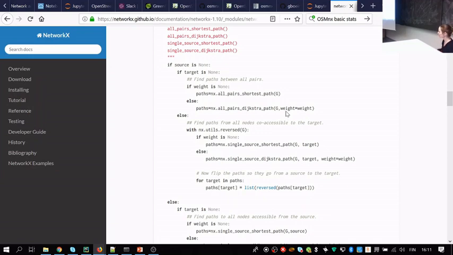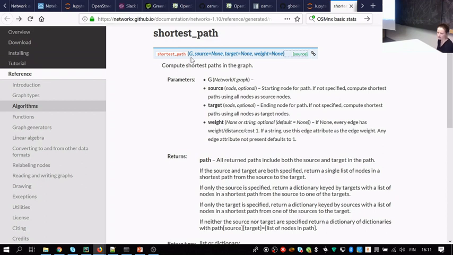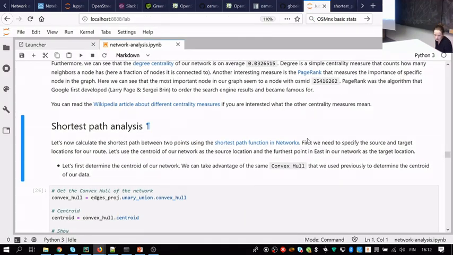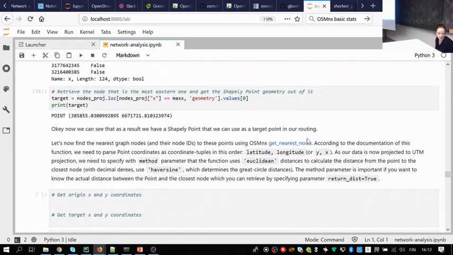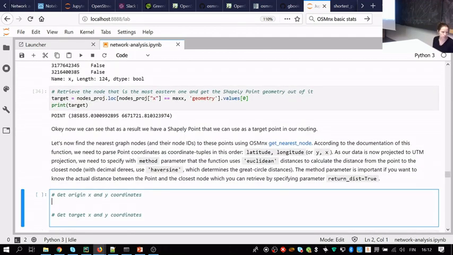So that's, at least to that level, what we need to understand is going on in order to control it. The weight we pass will eventually be passed on to this function in here. But what we are applying in our own code is just this shortest paths function. And now we have the source node, which is the origin, and then the destination, which is the easternmost point. And we can continue with the shortest path analysis. Let's move on.